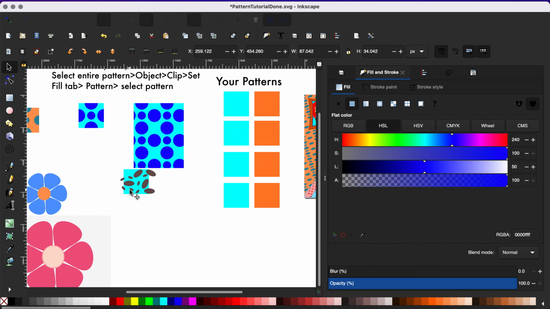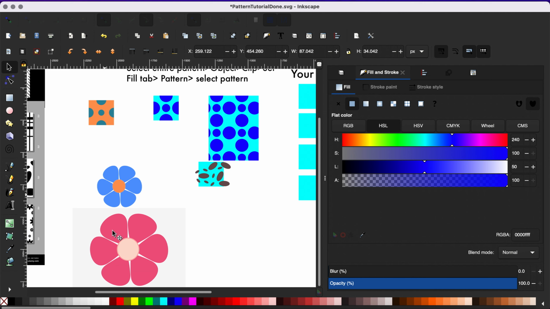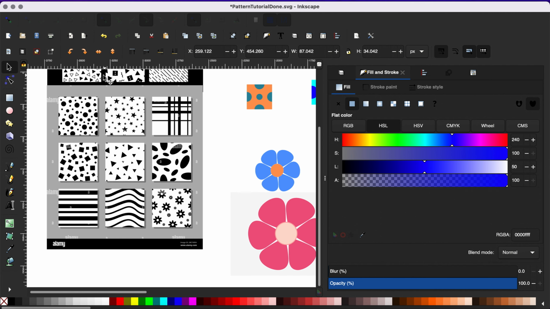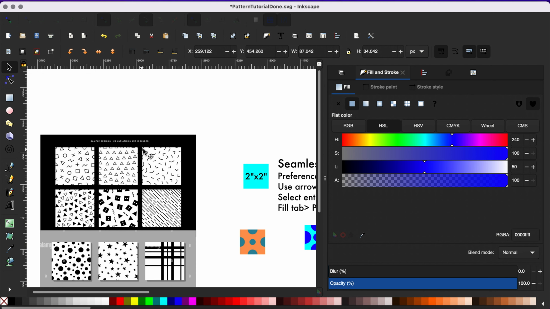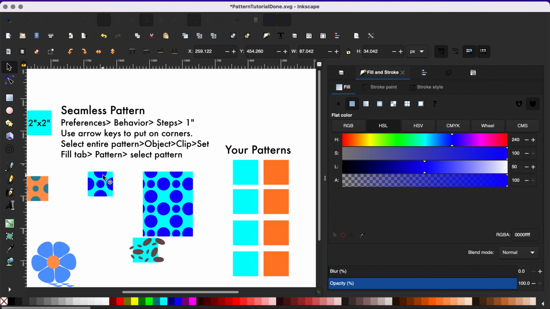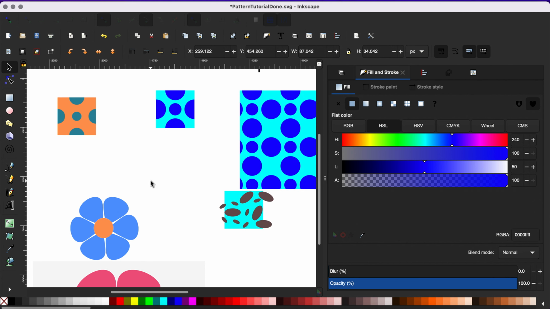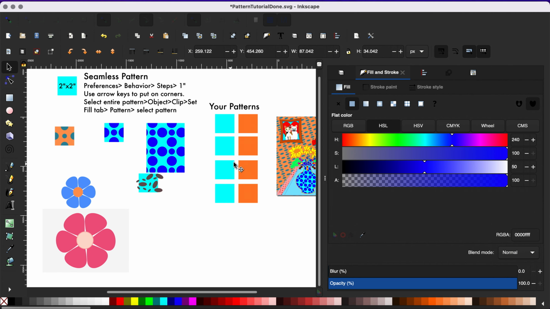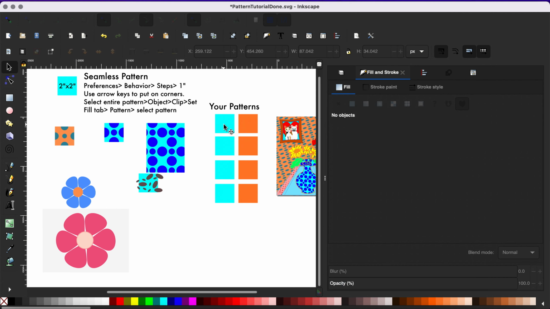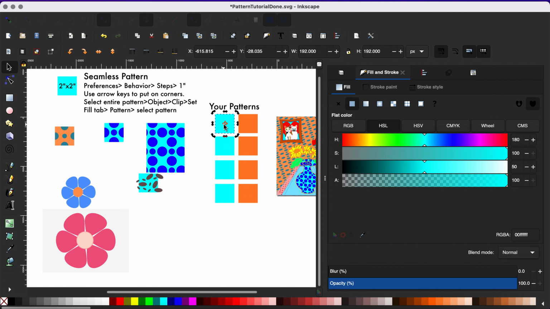Let's make a more complex pattern here. So I've got this flower that I drew out. This is my inspiration here. I also have some other patterns here that I'm using as inspiration for when I make some of my other patterns here. Okay, so we're going to make a more complicated one. So I'm going to grab another square here. I'm going to duplicate, and then I'm going to bring that over here. And then I'm going to grab this piece here.